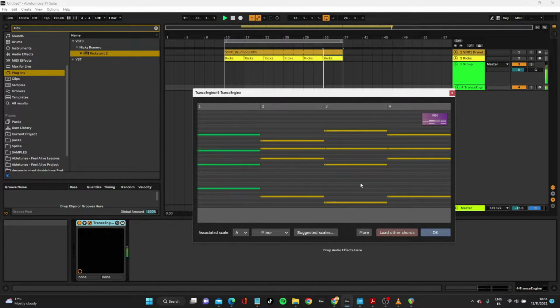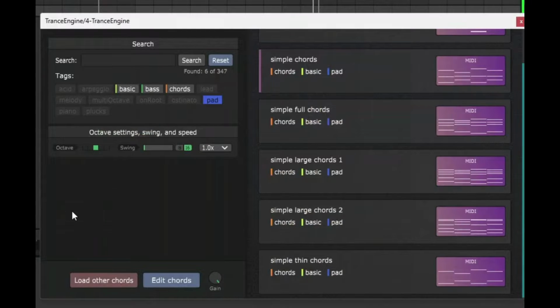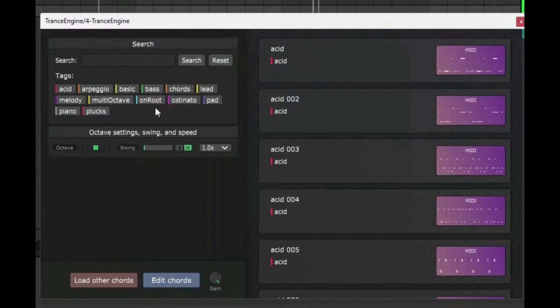The reason why this is important is because this is the base set of chords that the rest of the song is going to follow. So once you've selected your chords, then you just press OK. You've got a few different options here. So these options will not only give you the certain sounds that you're looking for, but also provide an instrument, almost like a test instrument that you can use.